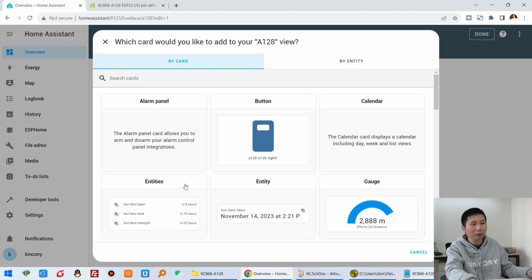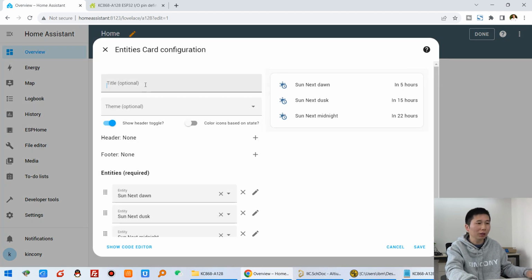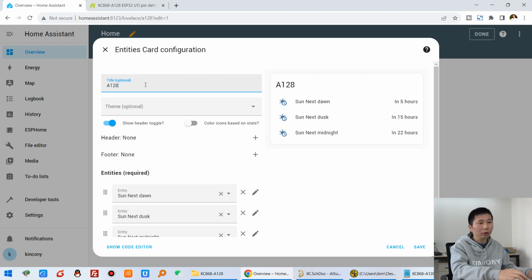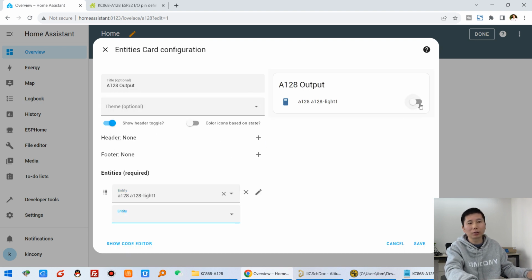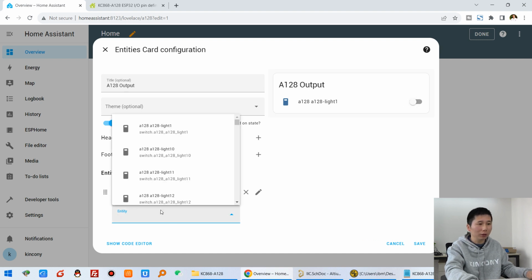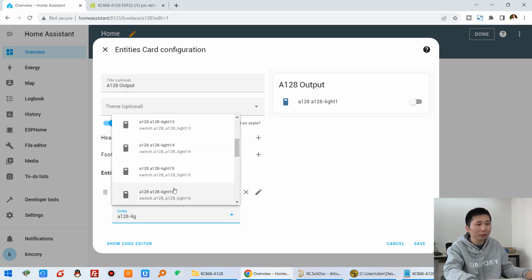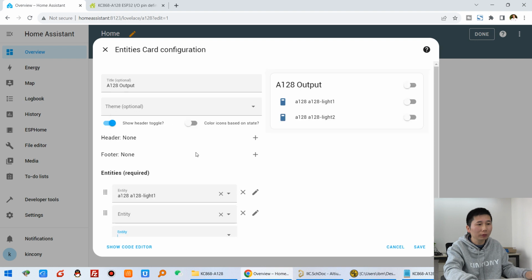And we can add a card, entities, output, and input. Light one, and you can see this has created the first, and add this light two here, and you can add 1, 2, 3 until 17.